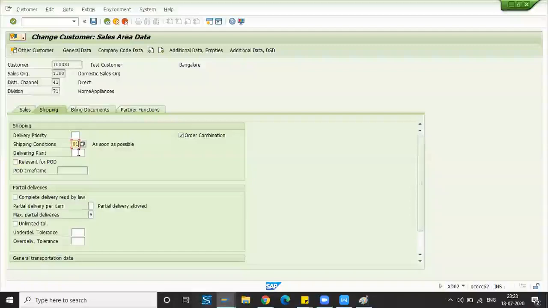Because there are so many determinations, we will see them in a separate class. I will take one separate class for all the determinations. We have delivery plant determination, shipping point determination, storage location determination, pricing procedure determination, then account determination, item category, schedule line. So many determinations are there. I will take a separate class for all of them, because shipping point is very important.